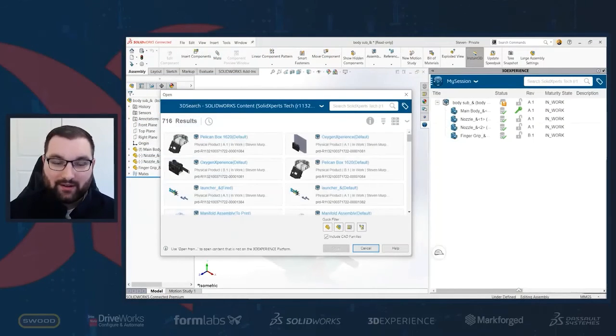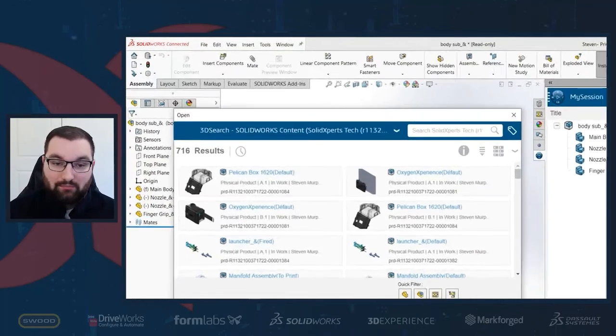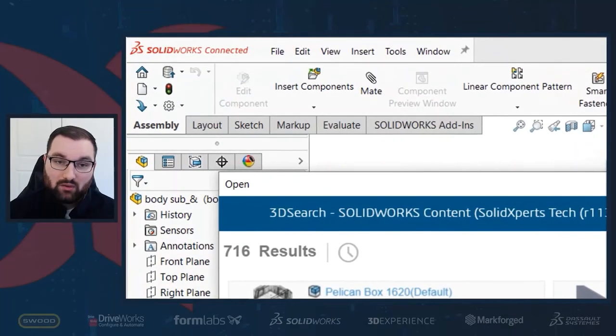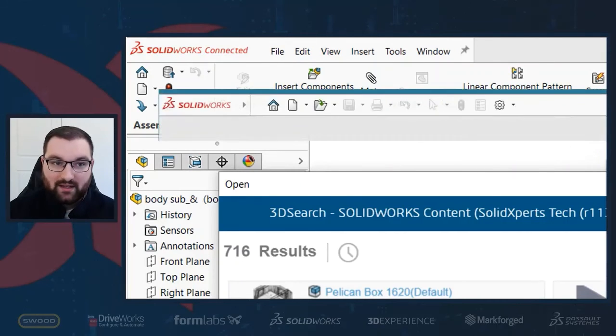Inside of 3D Experience SolidWorks, also known as SolidWorks Connected, you'll notice that the user interface is predominantly the same. We have the ability to open our recent files, we can filter by parts and assemblies, and looking at the ribbon, it's more or less the exact same as your typical SolidWorks interface. It does say SolidWorks Connected rather than SolidWorks, but the functionality is the same.